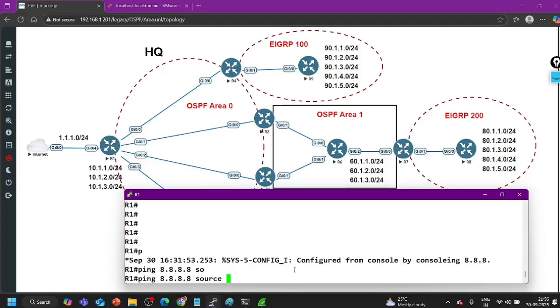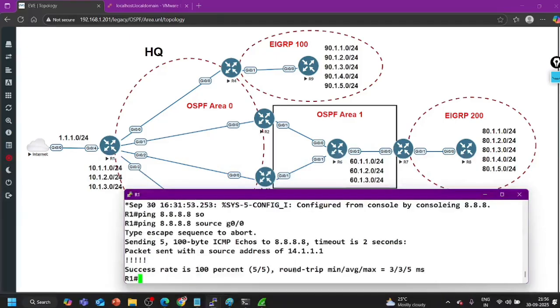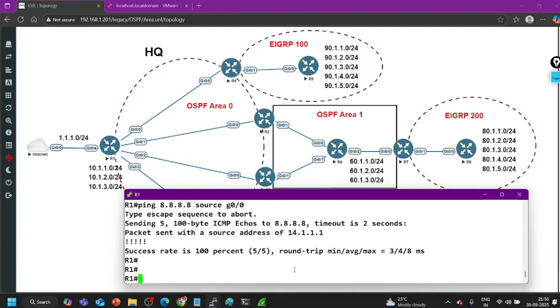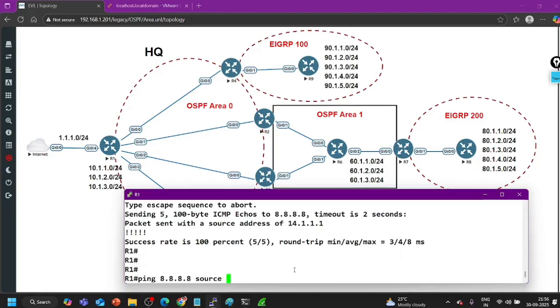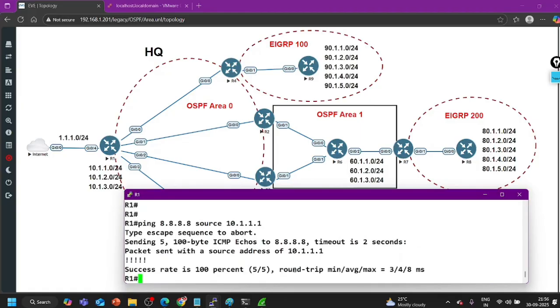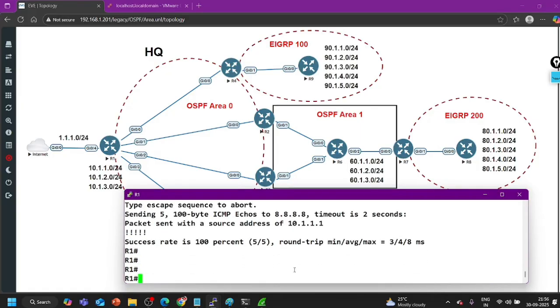Now ping 8.8.8.8 source G0/0. You can see ping is working from the LAN device. And now if the source is 10.1.1.1, then ping will also work. Means LAN users are able to access the internet. But can the EIGRP 100 or 200 or OSPF 1 routers, R2, R4, access the internet?